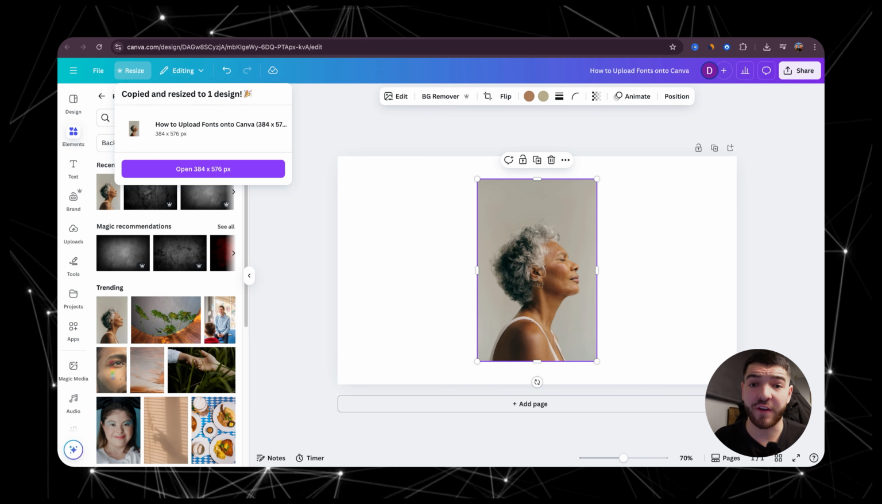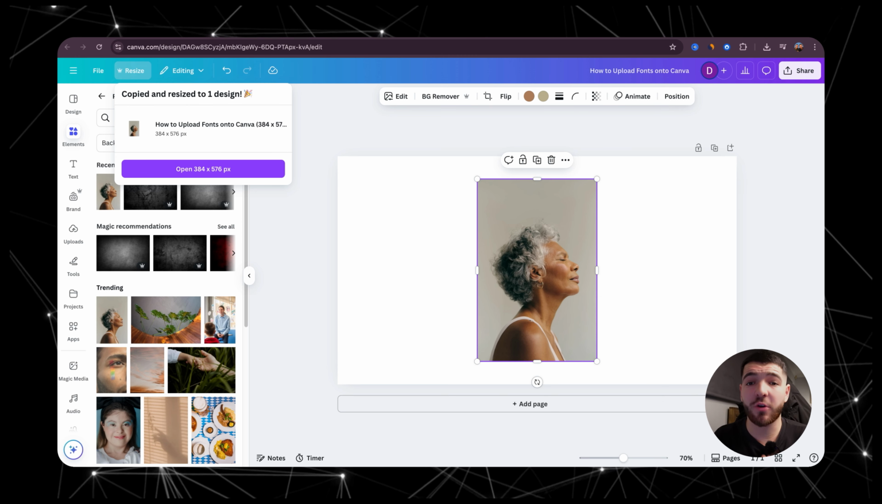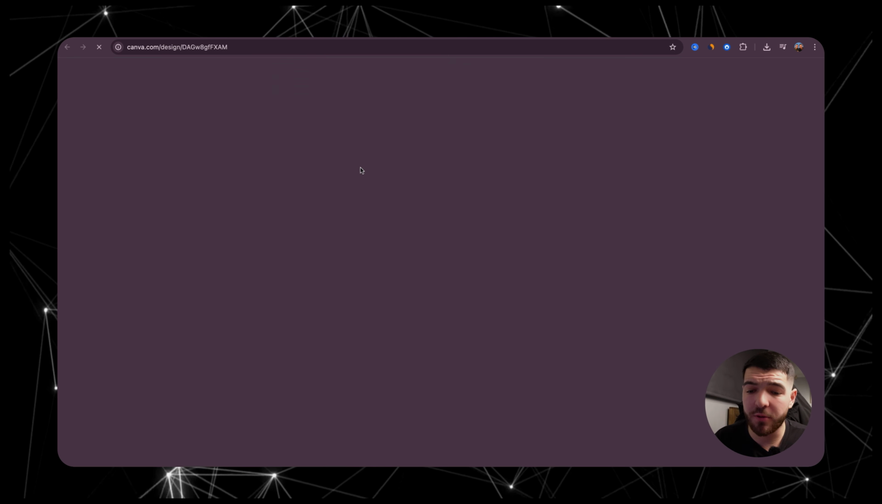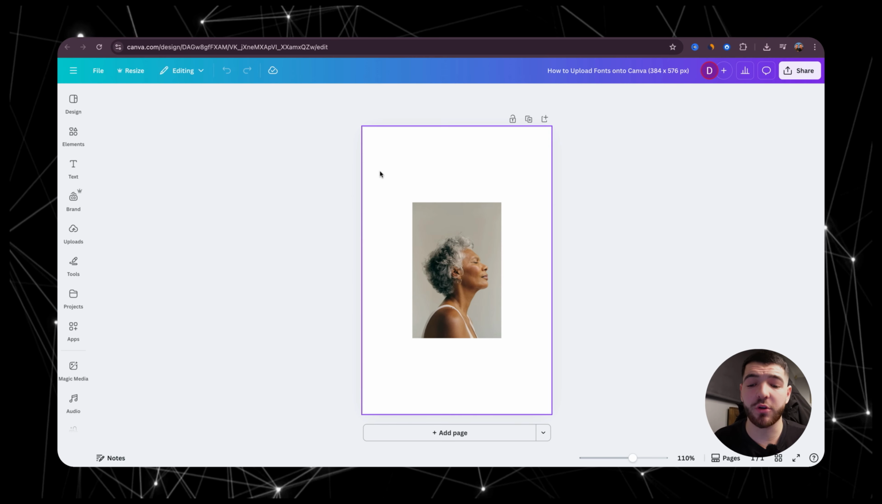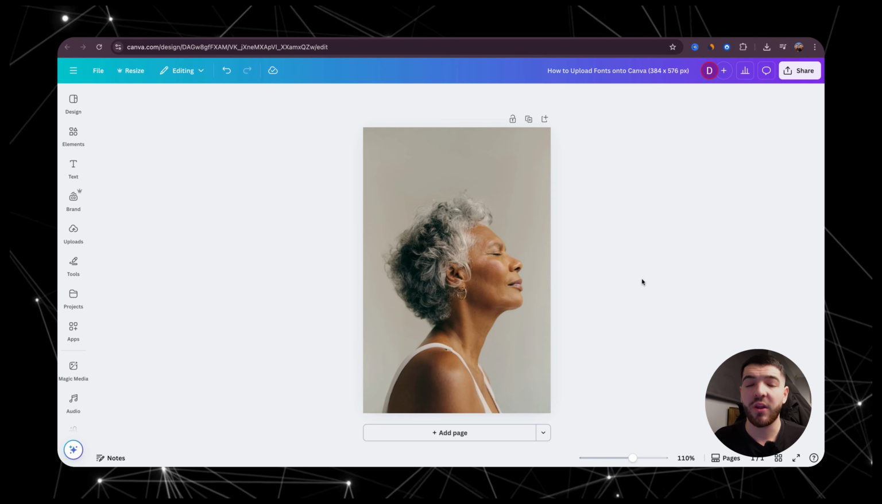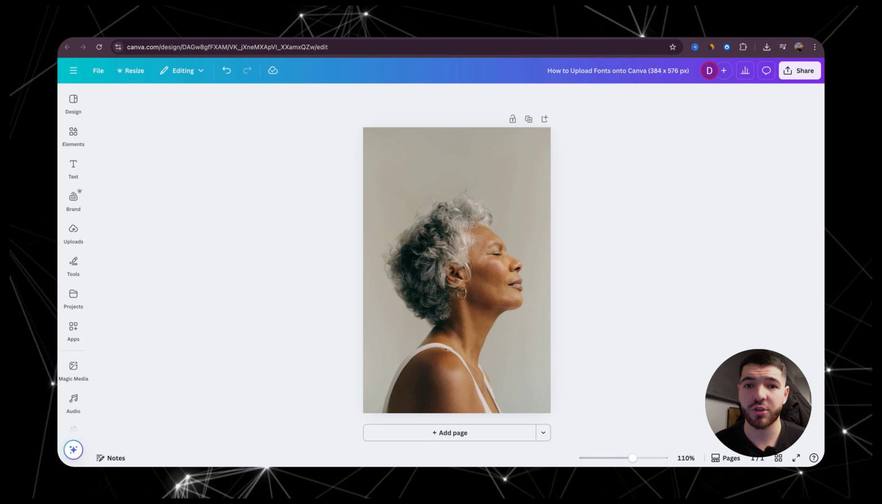Now, this is only a feature for Canva Pro members, so make sure that you are subscribed if you want to use some of these tools. Let's just click on open there, and it's going to bring us to our new design. So if I select that, right click, set image as background, and it's perfectly suited to our image.